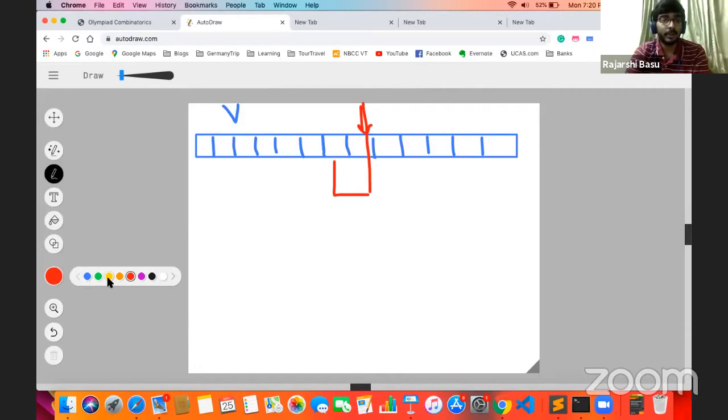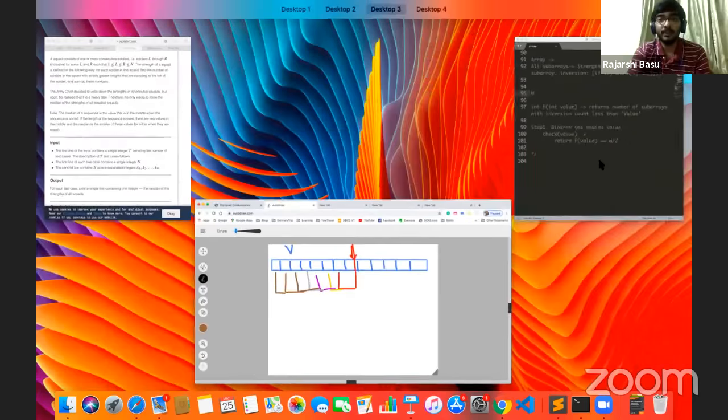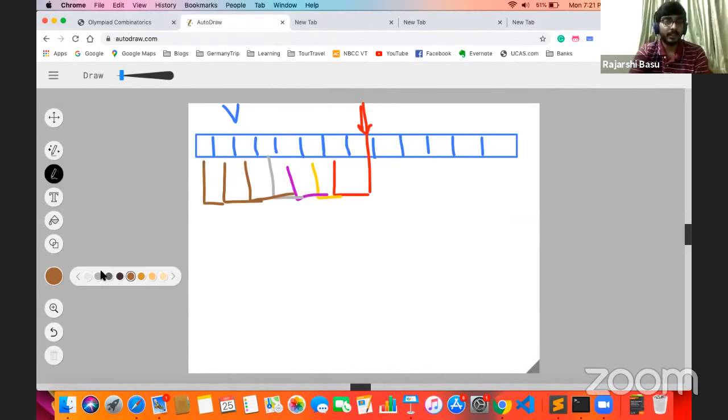I'll color code every subarray with a different color, I guess. So we have to count the number of such subarrays, you get the point, which have a total inversion count of less than v. Now, the main thing here is if there is an inversion pair. So what do I mean by inversion pair? This is our inversion pair, right? i greater than j, ai less than aj. If we have a certain inversion pair, let's say like this.